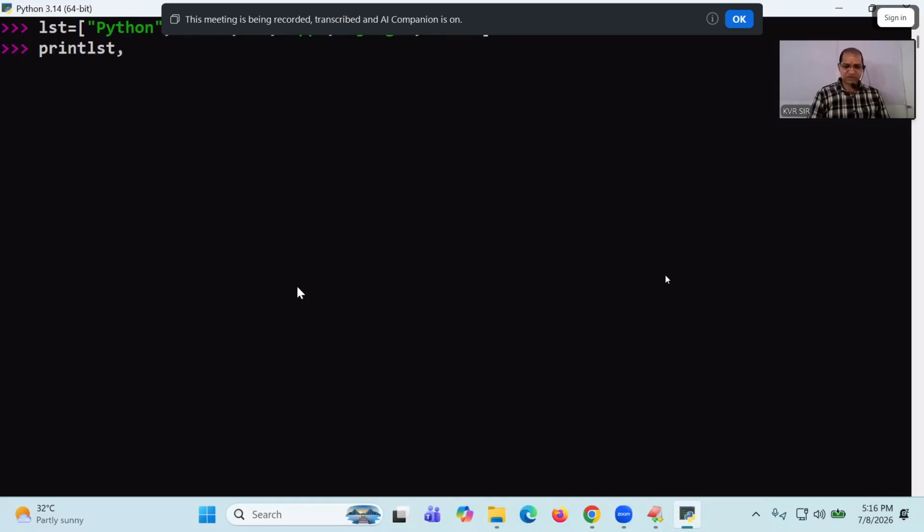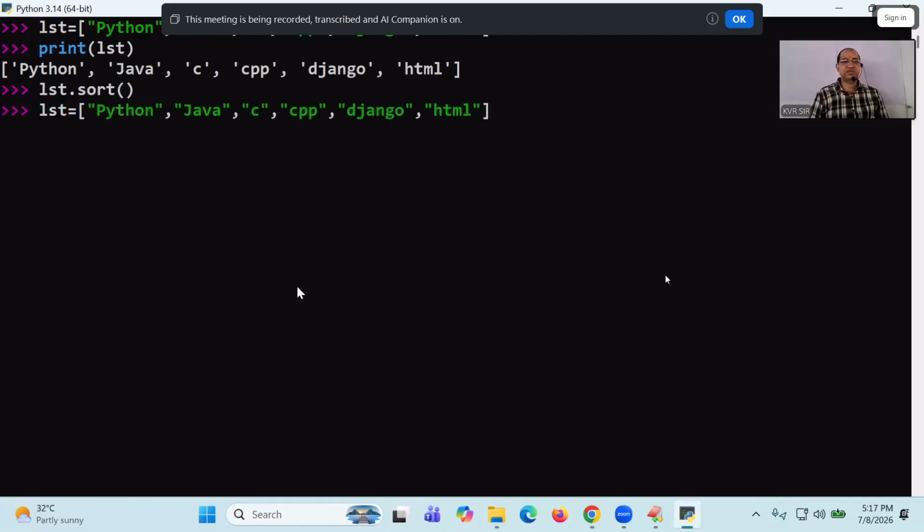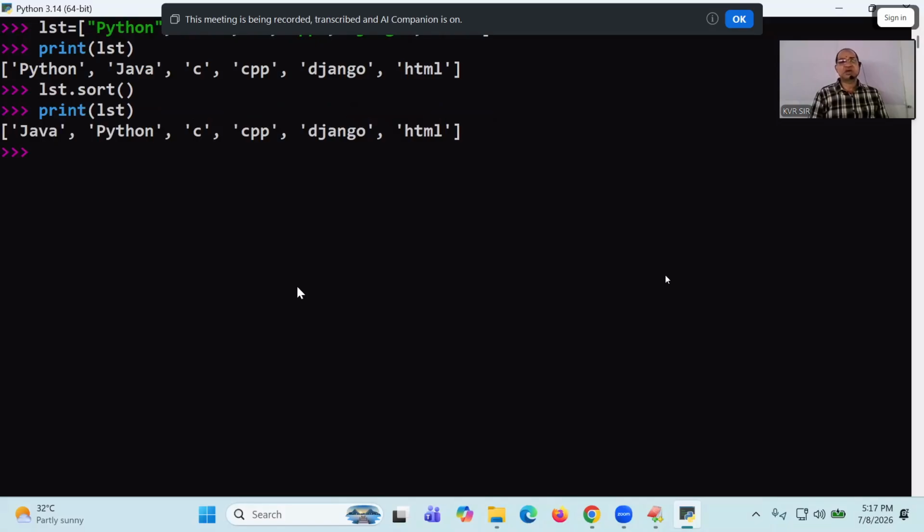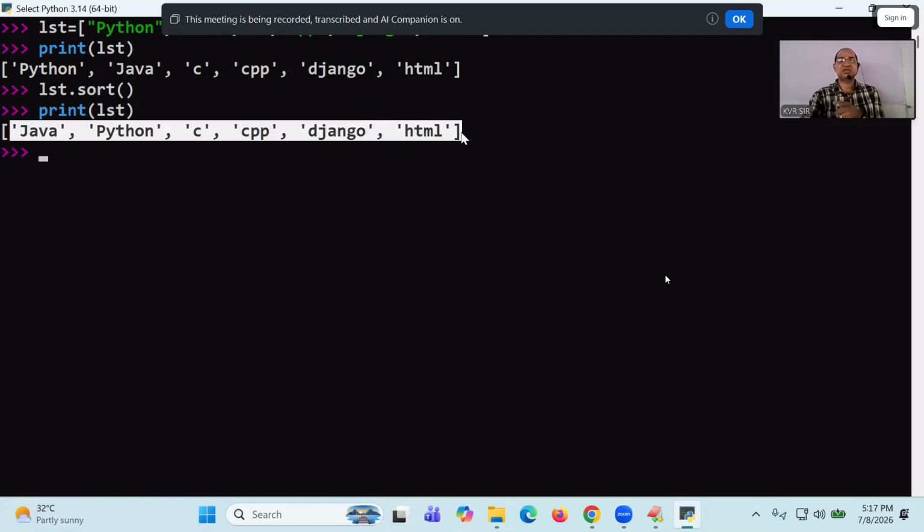I want to sort this data. How do you sort this data? Sorting the names. How do you do? LST dot sort. If you want ascending order, write just a sort. So print of LST is coming in ascending order or not? Ascending order. The capitals are there, small are there. All of them are done based on what?